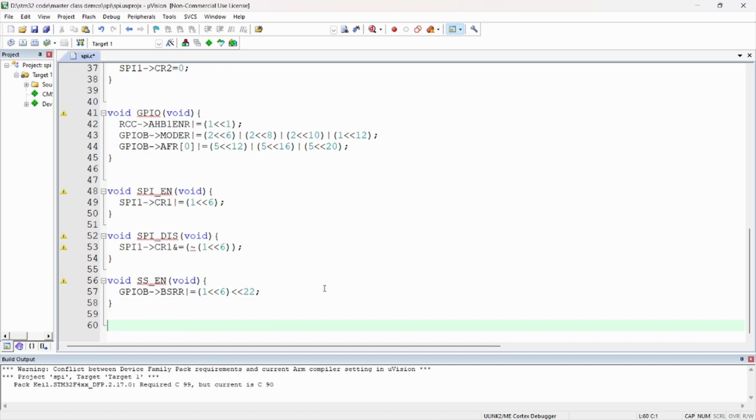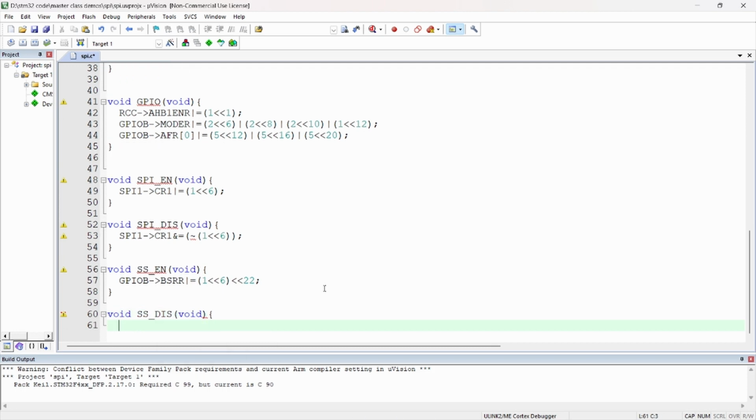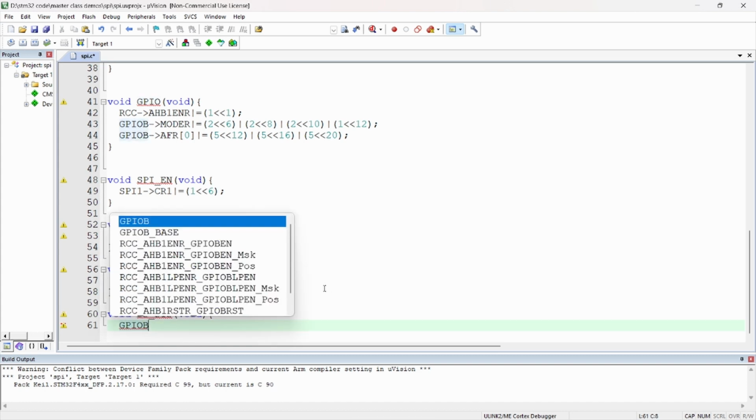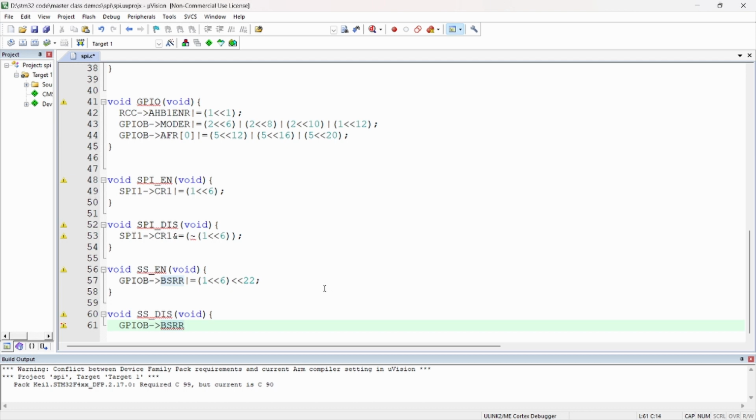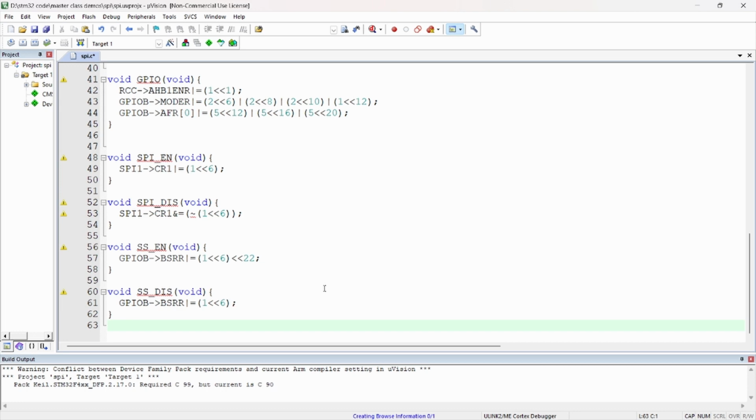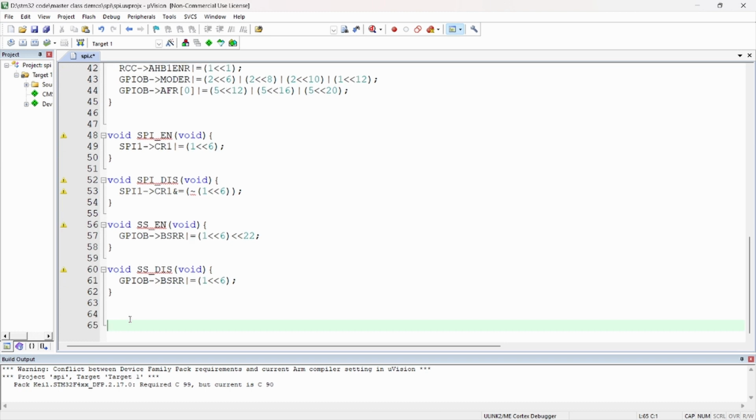Then we have to disable, right? For disabling, again we have to set the pin in high state. So for void of SS disable, okay, this will disable the slave select. Then what is the final function we have to create? We have to create the final function for SPI transmission. Okay. So we will create a void of SPI trans.